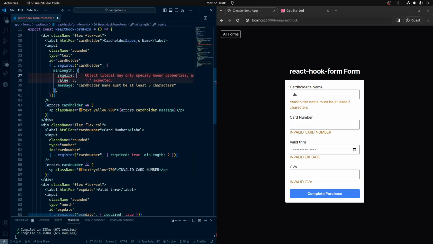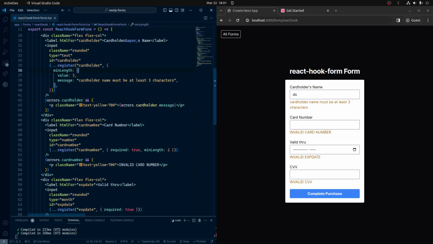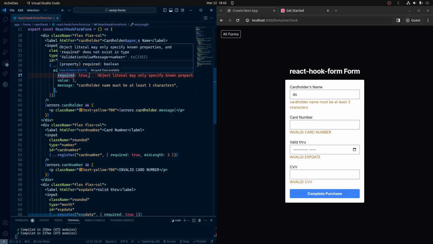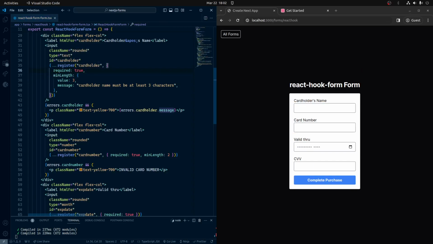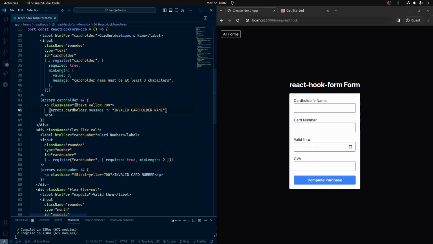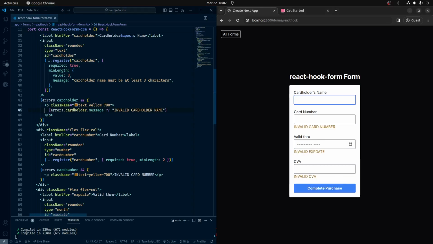Let's just have a placeholder. So required. Sorry about this. Bad planning. Required true. This should be outside. Required true. And then we can do, if there's no message, invalid cardholder string. Cardholder name. So we'll put a fallback for any messages. And why is it not showing? Dot message.